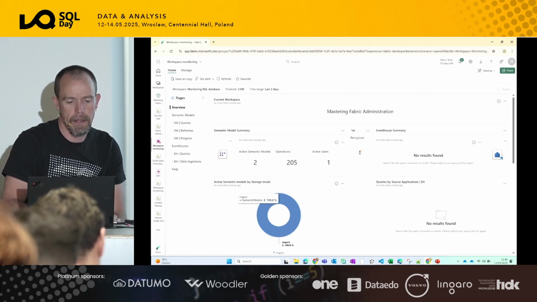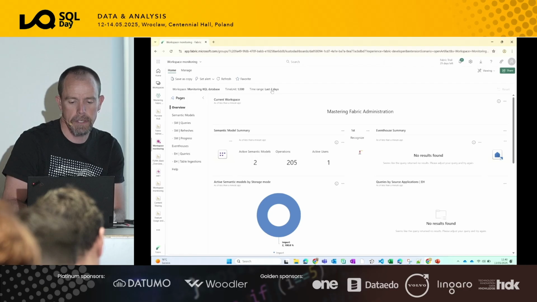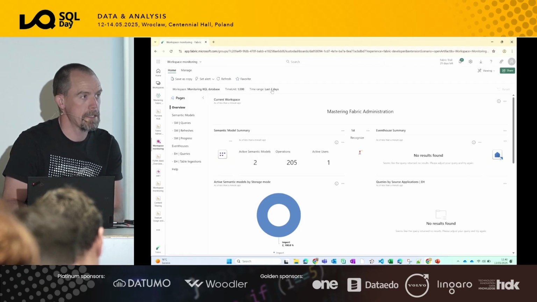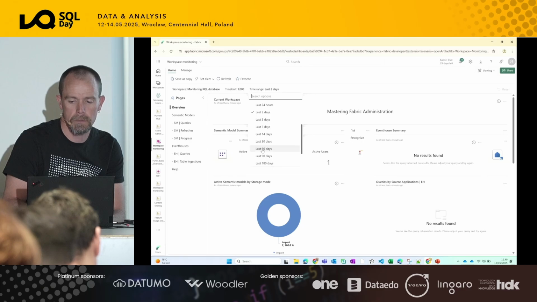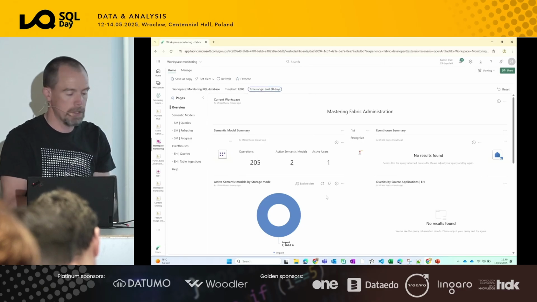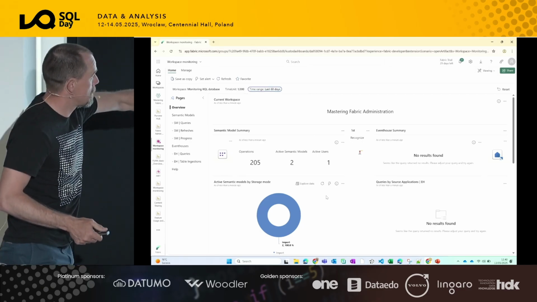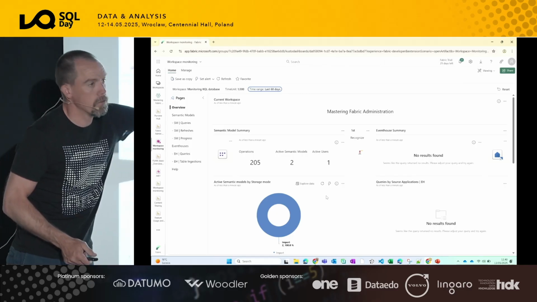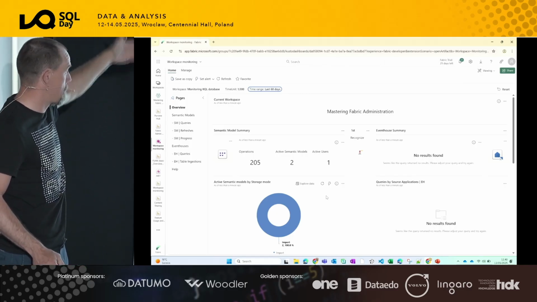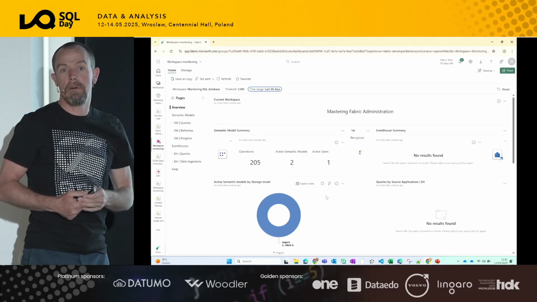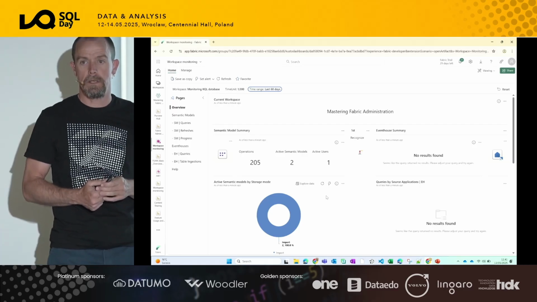So yeah, and this will then show the time range of the last 2 days. Not much has happened on this capacity in the last 2 days, but you can extend it and then see much more. And then the summary, as you can see here, the left one is on the semantic model, and then we have Eventhouse covering both of these on this front overview page.